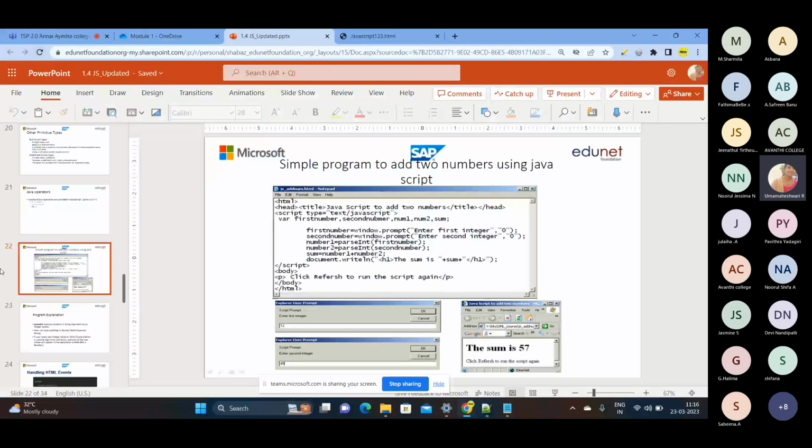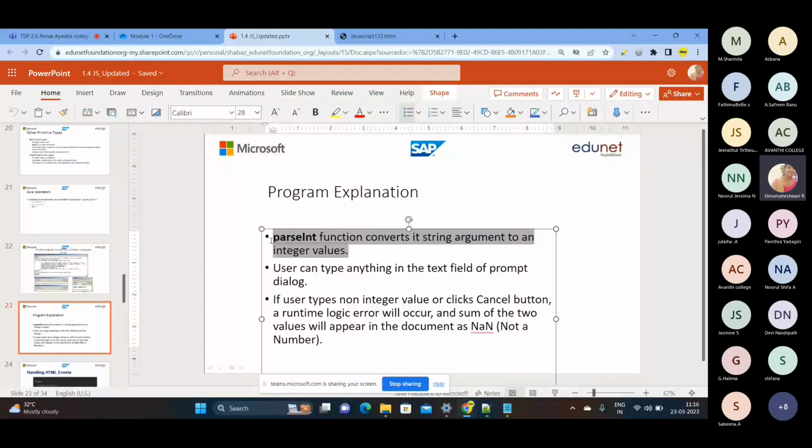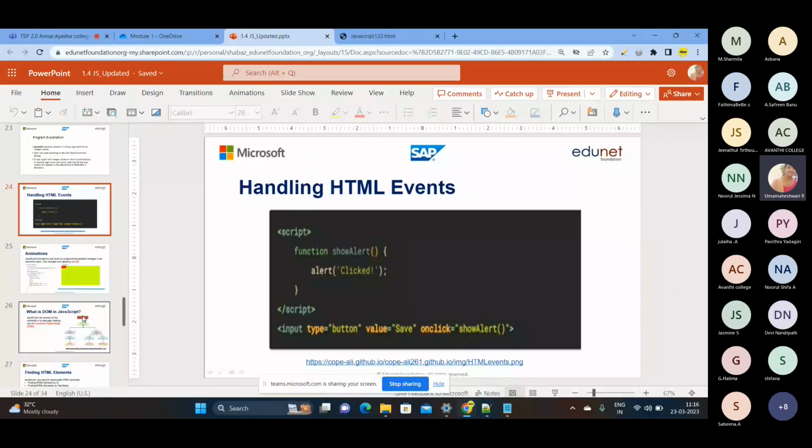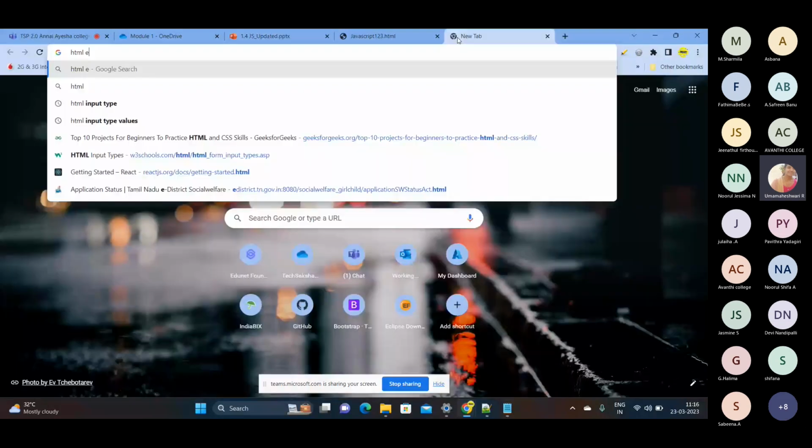Here you can see the parseInt function converts string arguments. Whatever string arguments we have given, this is a string argument, right? So this will be converted by parseInt. For that purpose, we are using this. And if you come down, how to handle HTML events? I already told you there are different HTML events we have. Guys, you can also try it. Let me open HTML events.